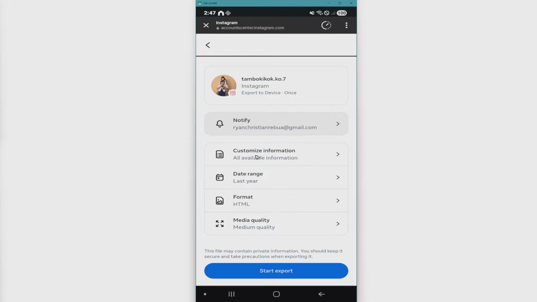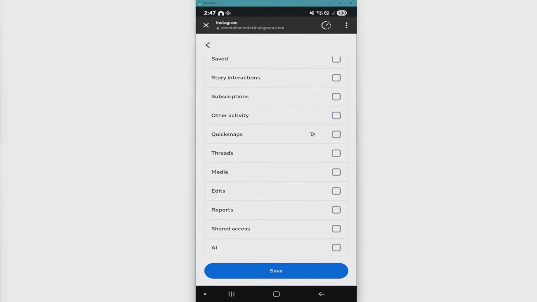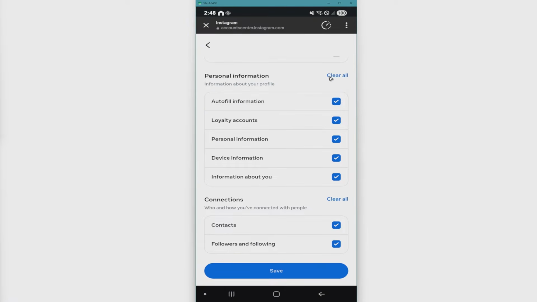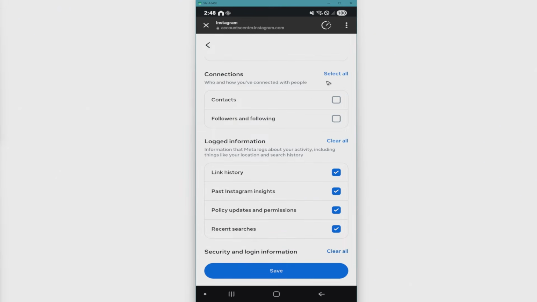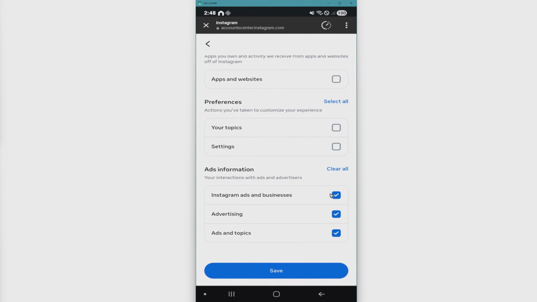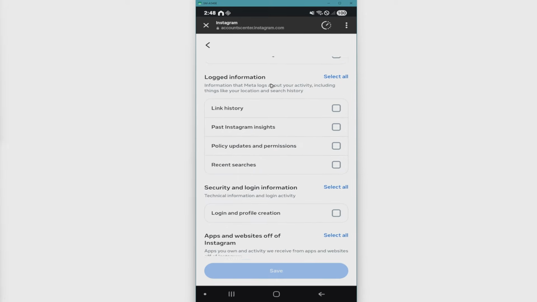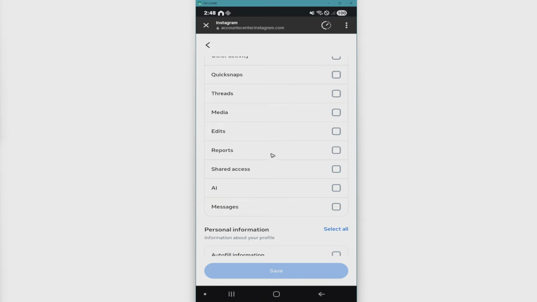Okay. Tap on Customize Information. Swipe up. Clear all. Scroll down. Clear all for personal information. Connections right here, clear all. Logged information, clear all. Security and login information, clear all. Apps, preferences, ads information. So what we're going to do is just scroll up and find messages.